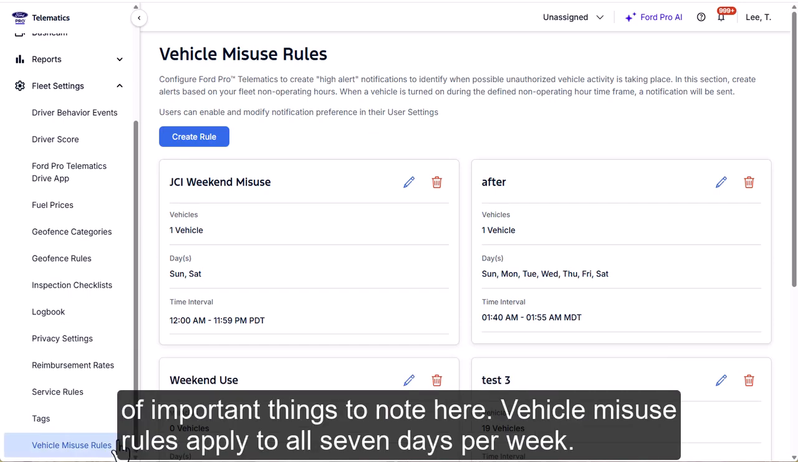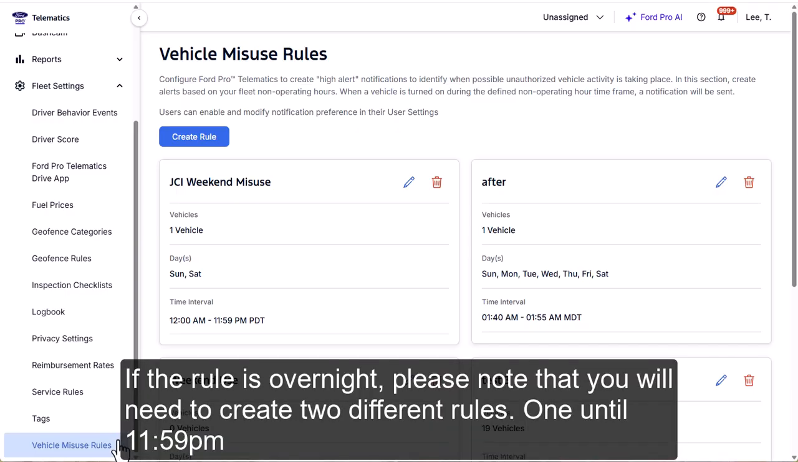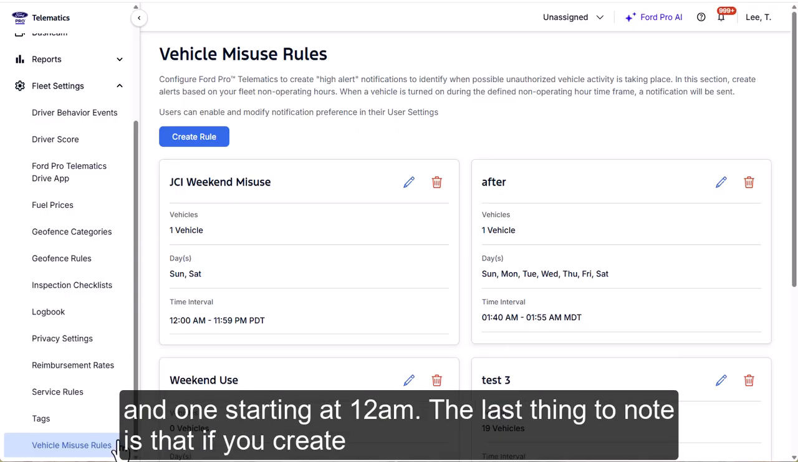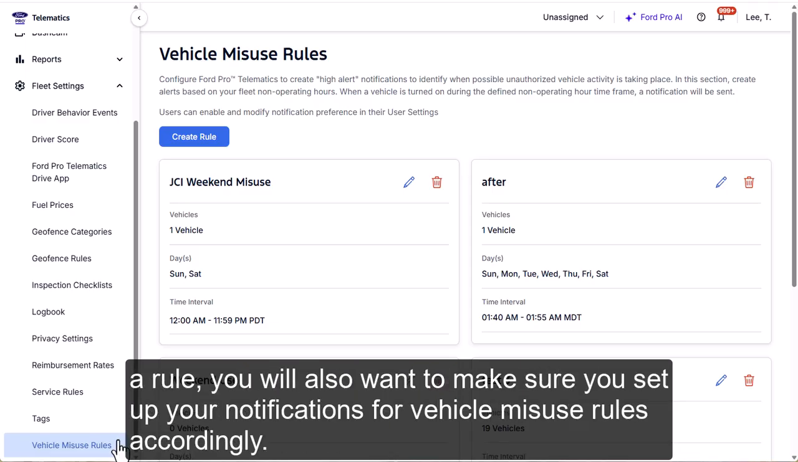There are a couple of important things to note here. Vehicle misuse rules apply to all 7 days per week. If the rule is overnight, please note that you will need to create 2 different rules, one until 11:59 p.m. and one starting at 12 a.m. The last thing to note is that if you create a rule, you will also want to make sure you set up your notifications for vehicle misuse rules accordingly.